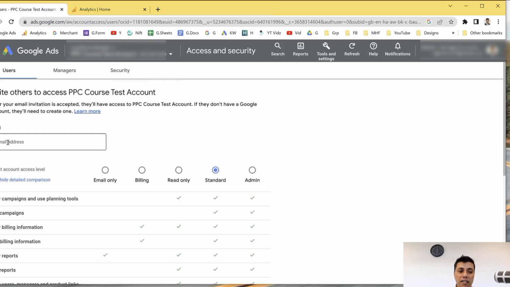What will happen is that this person will get an email saying, hey, you've been invited to be a user of this Google Ads account. Do you accept it? They simply click on accept, and they've got access to your Google Ads account. And that's it for now.